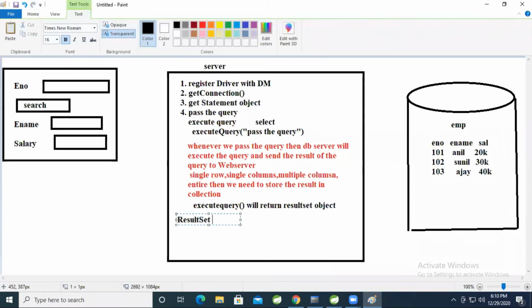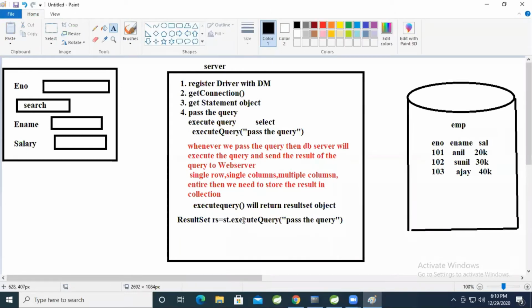So here what to do? ResultSet rs is equal to st.executeQuery, and in double quotes you have to pass the query. Did you understand? Are you following? ResultSet means, when you invoke this executeQuery method, it will pass the query to the database server. The database server will execute the query and it will return one collection. A collection is also nothing but one object which has a group of objects.